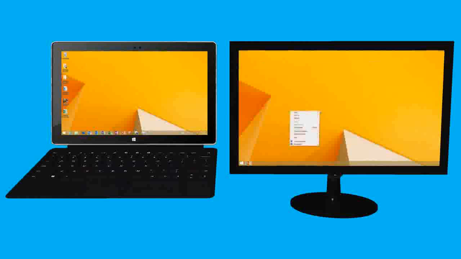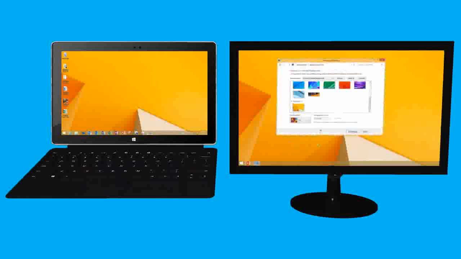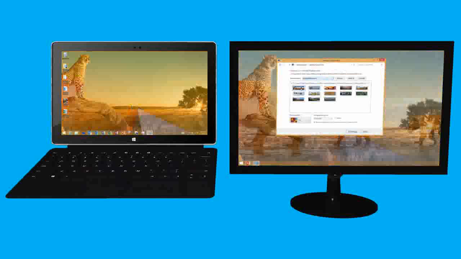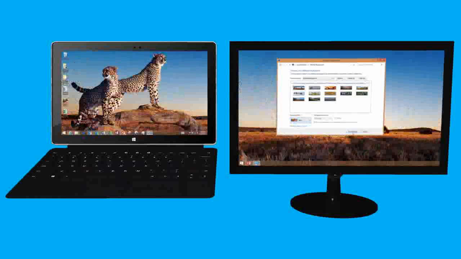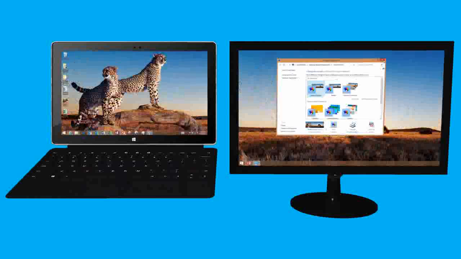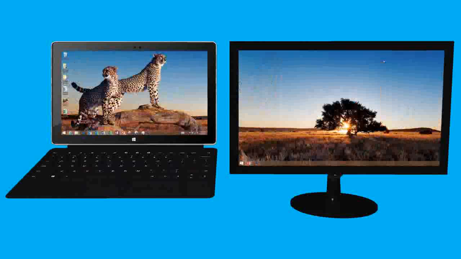I right-click the desktop and choose Personalize. I select the image I want. Then, from the Picture Position list, I choose Span. I save my changes and close the window. Now, both of my monitors are visually consistent.